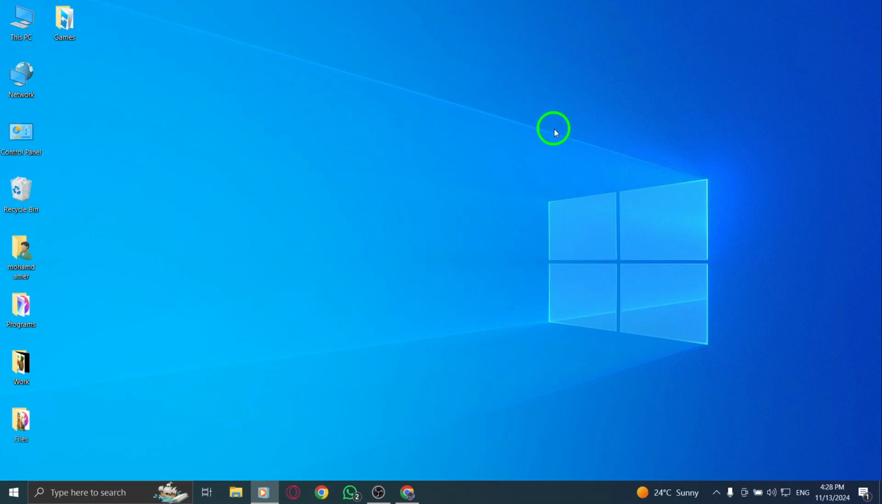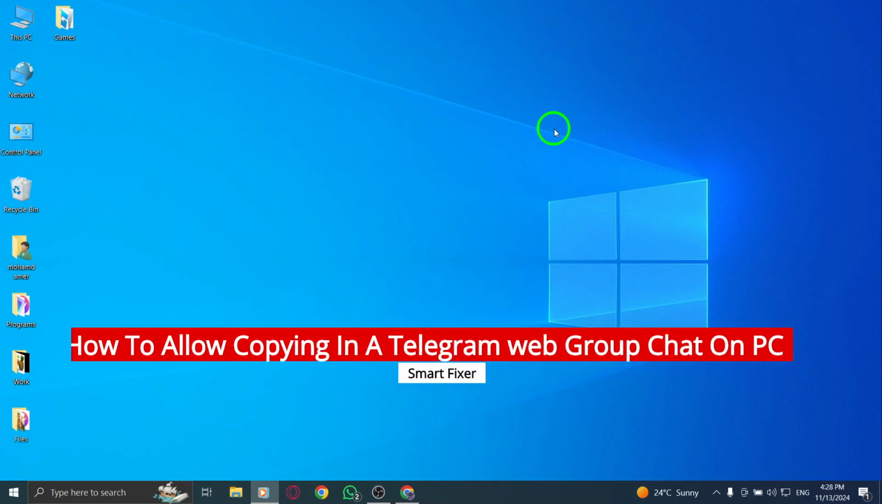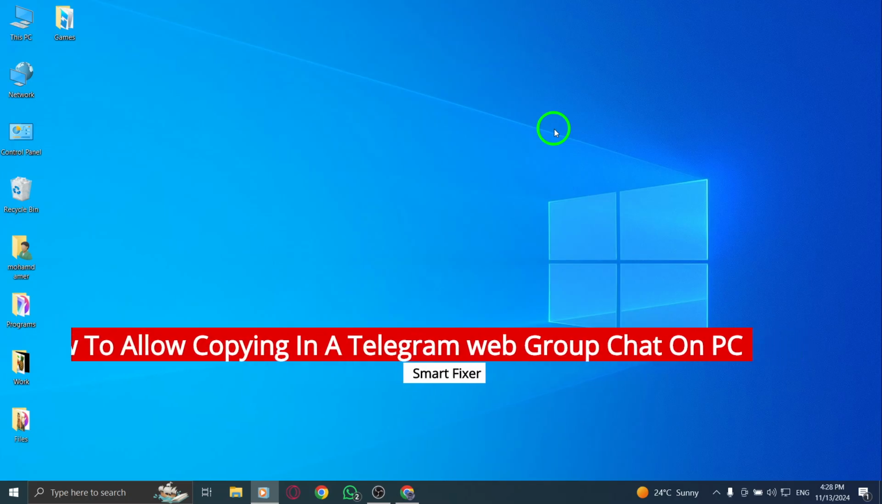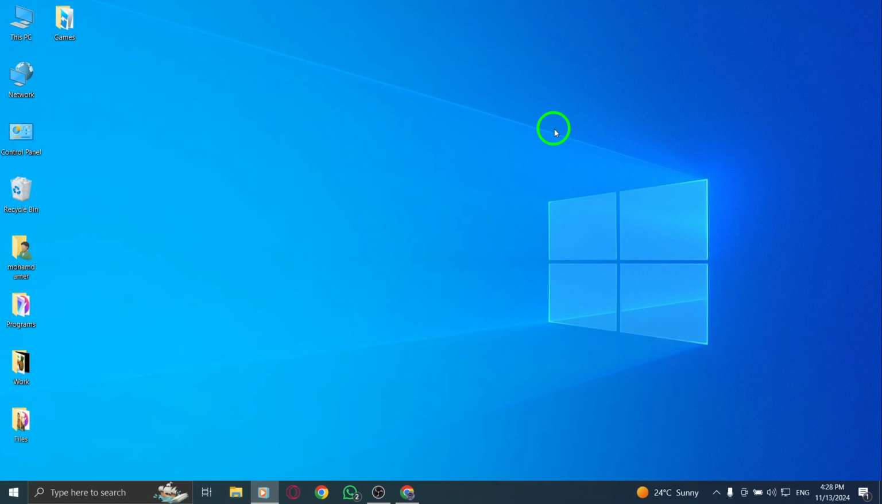Welcome. In this video, I'm going to show you how to allow copying content in a Telegram group chat using the Telegram web app on your PC. If you're an admin and want to make sure members can copy text or save media, this tutorial will guide you through the process. Let's jump in.